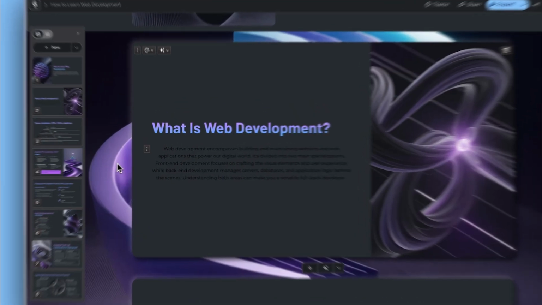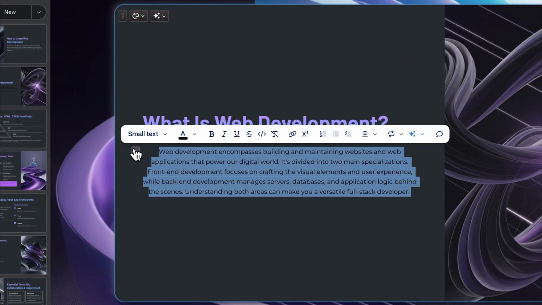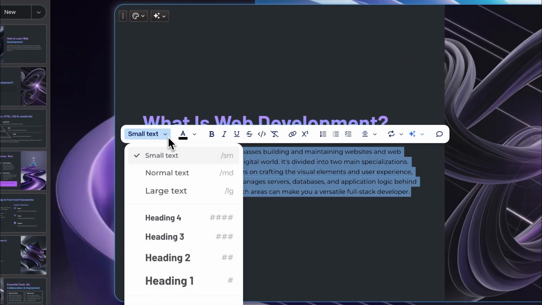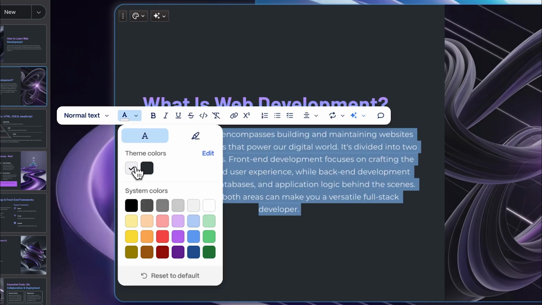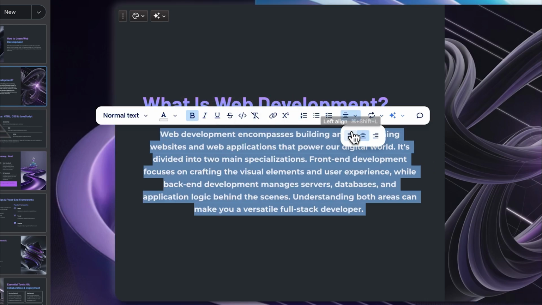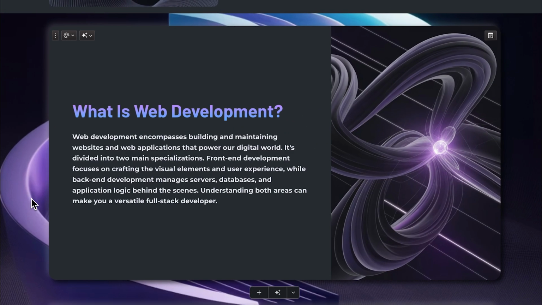Once a block is in your card, you can customize it easily. Hover over the block and you'll see a toolbar appear. You can change the size, text color, highlight the font, change text alignment, and more, depending on the block type.